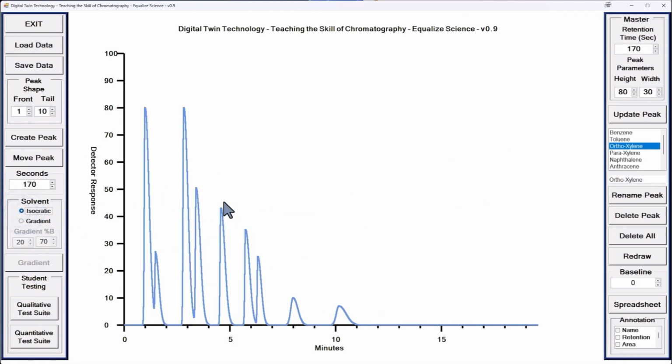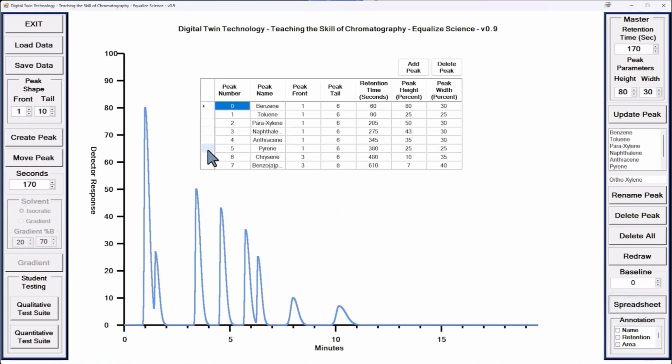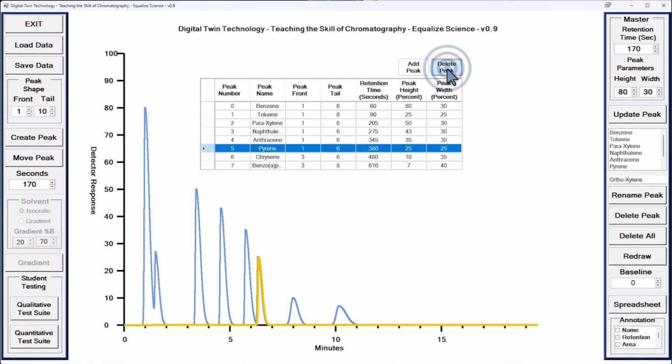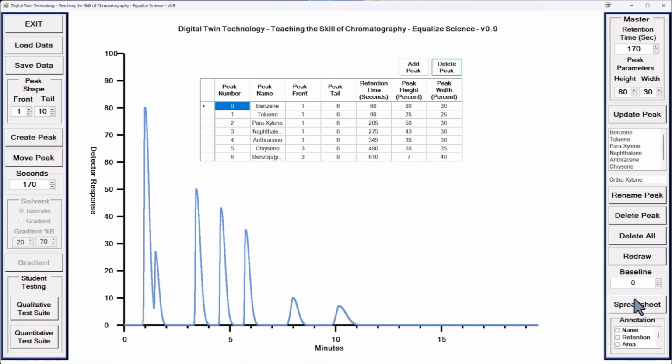And finally, to delete peaks, you have 2 options. Choose a peak from the list box and click on the Delete Peak box. Answer yes, and the peak is deleted. Another option is to delete peaks using the spreadsheet interface. Click Spreadsheet. Highlight a peak by choosing the row. Click Delete Peak, answer yes, click Spreadsheet to get back to the default interface.